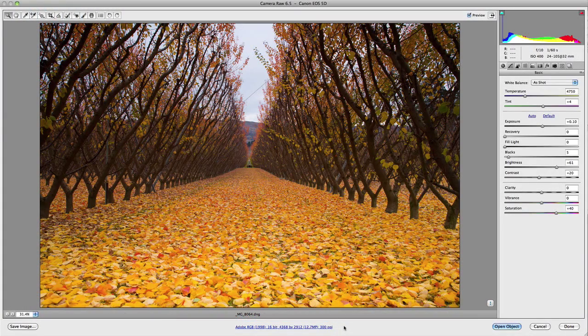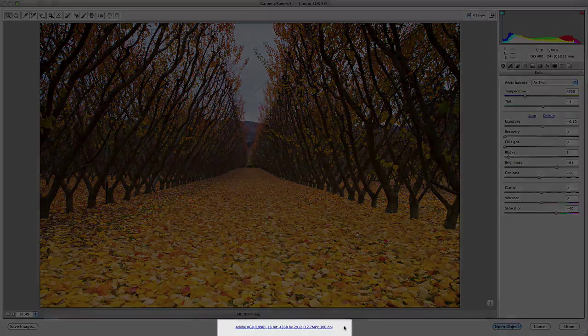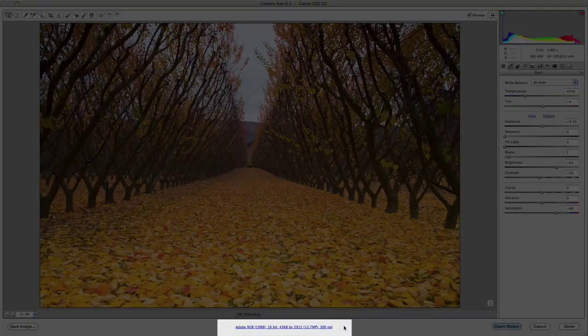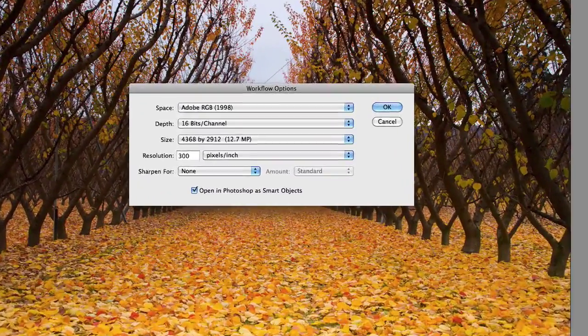In this video, I'd like to go over some of the workflow options that you can configure directly in Camera Raw for how you would like your photos output. Now you'll notice at the bottom of your image is displayed your current workflow settings. To edit these, all we need to do is click on this link and your workflow options should appear.